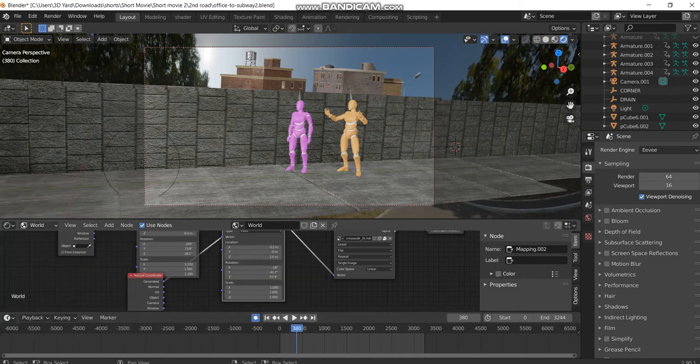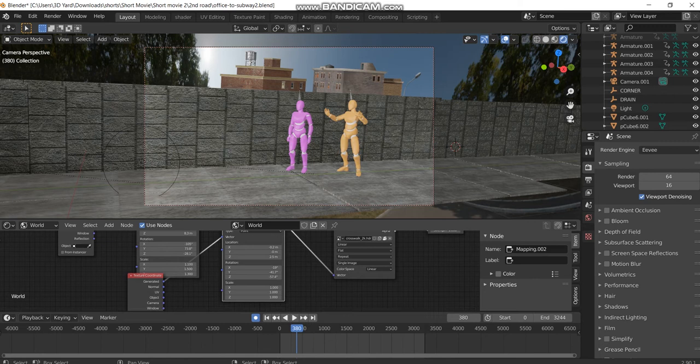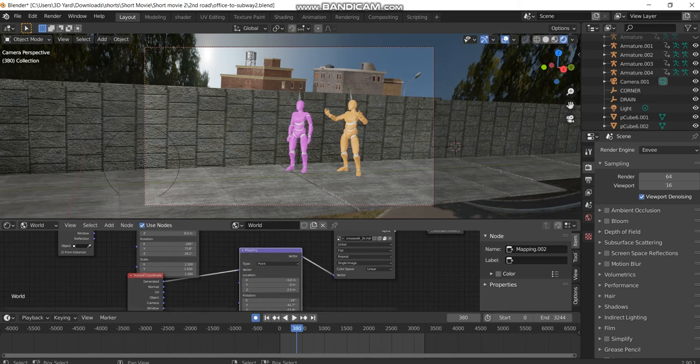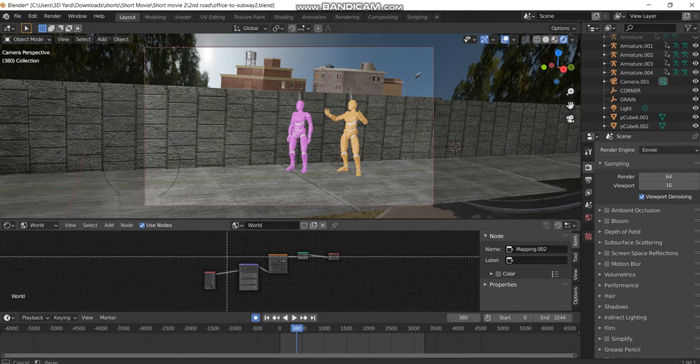Now what I want is I want to move my HDRI. So for the story or for the movie, whatever it is. So let's come here first, like shader editor, like this, and this one is manually set to object. Do make sure that it's set to this.